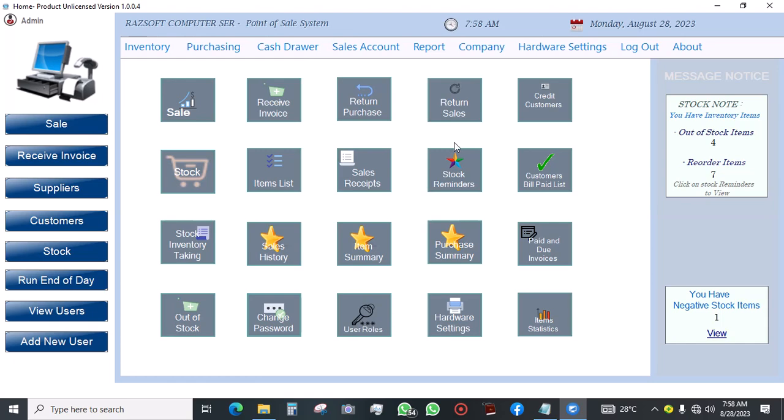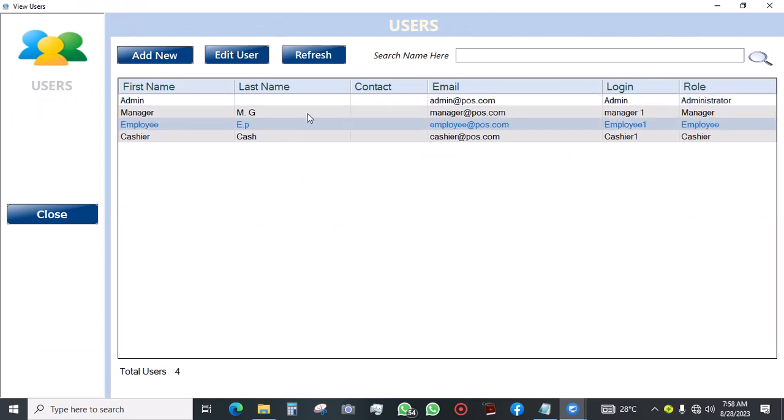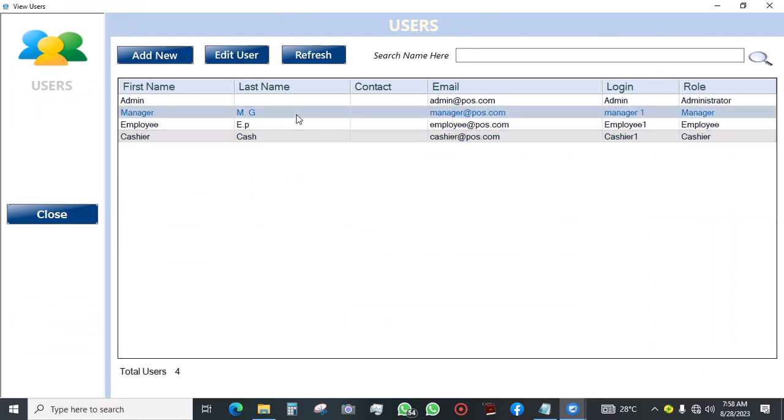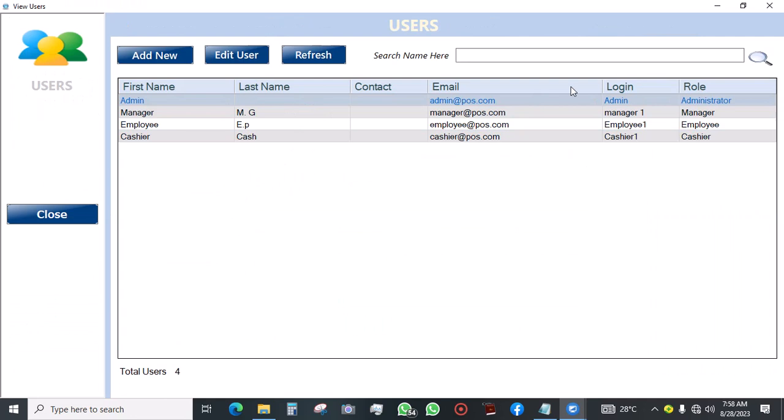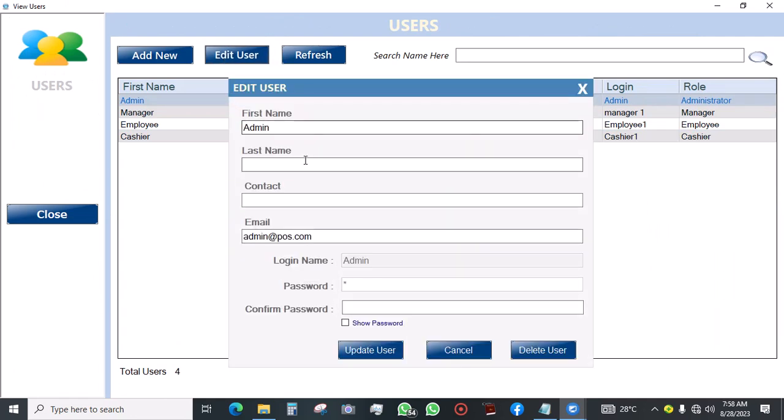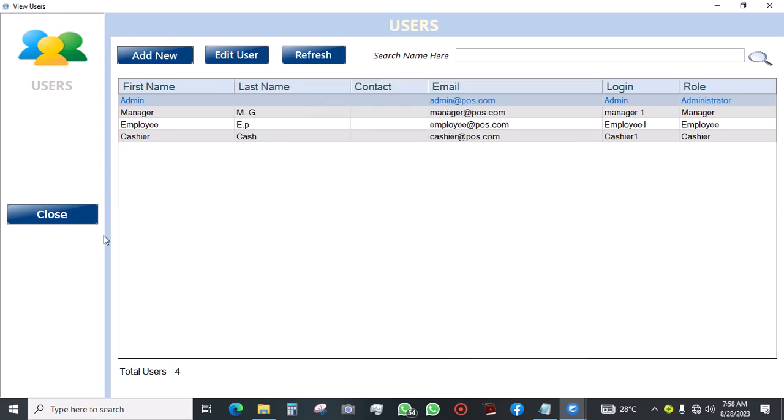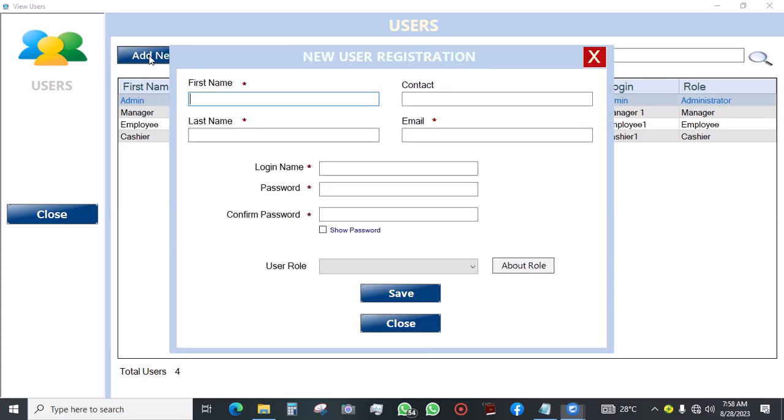So we finish adding the users. We can view users. Here they are. You can edit this, or you can even delete it. The admin we are talking about, you can even delete it and enter a new one. Let me add a new user.